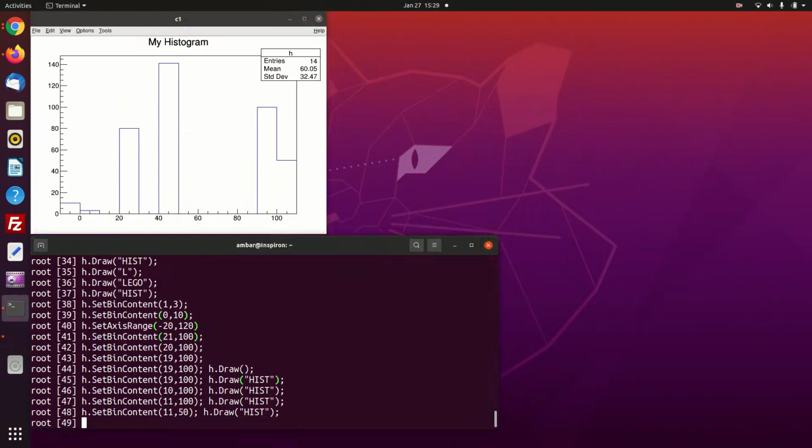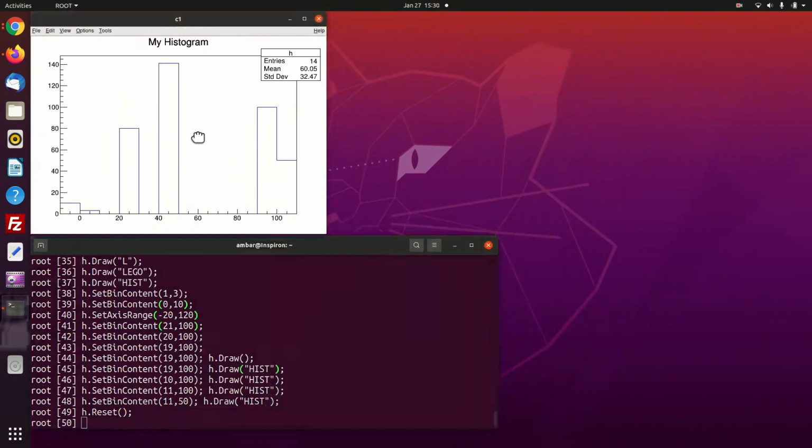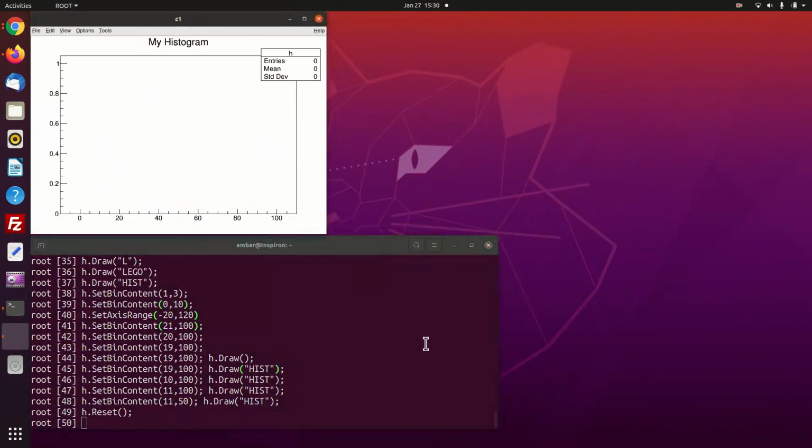Now let me go on to some more things which you should know. One of the commands which you should know is h.reset. This actually clears the entire histogram. So h.reset will clear the histogram. Now nothing is there. Everything, all the contents have gone.